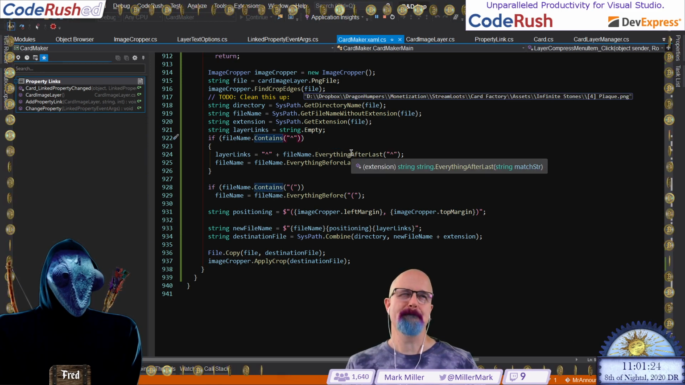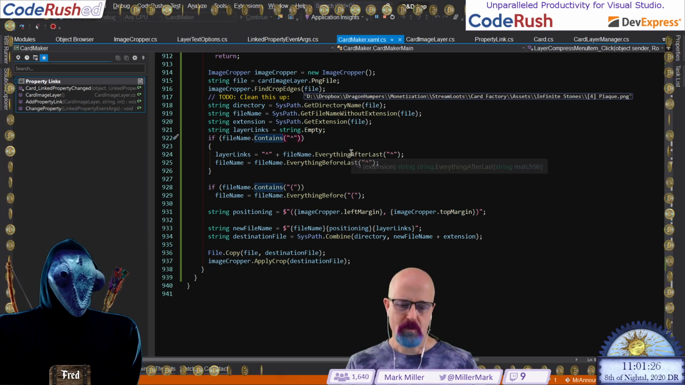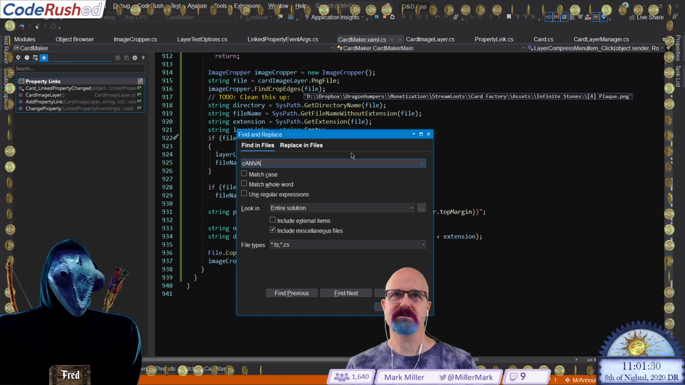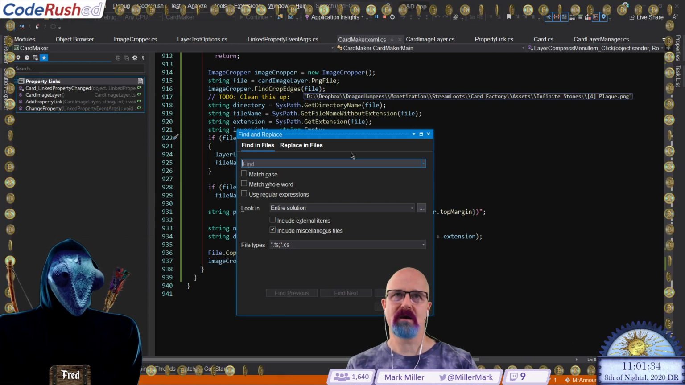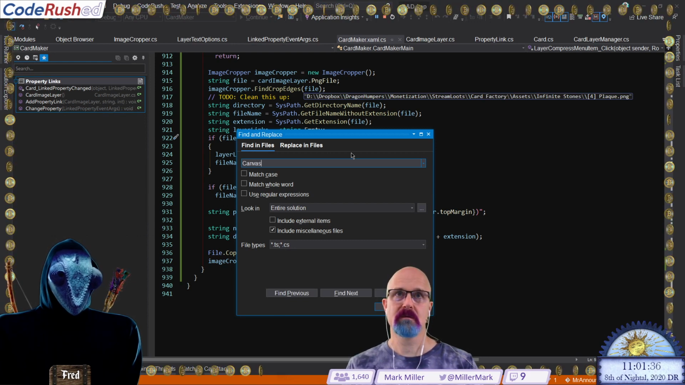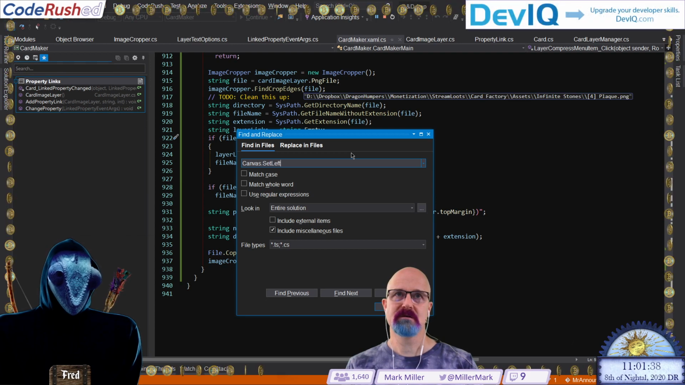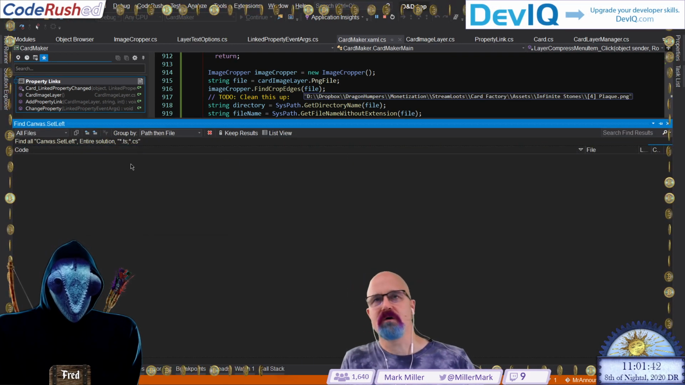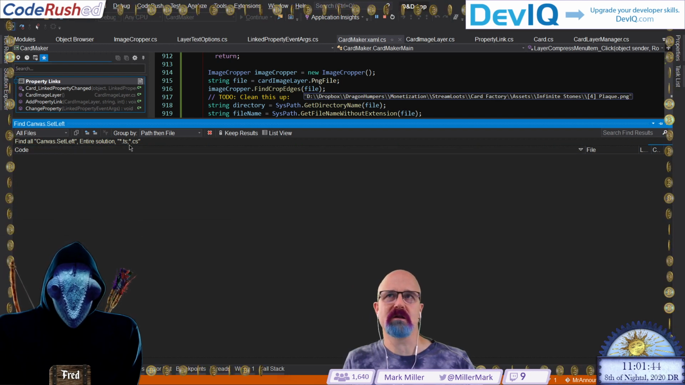So I want to look for canvas.setLeft. I'm going to just do a search for it. I know I've got a couple places in here. Set left. Let's look for that throughout. I'm going through the whole solution, so maybe that's a little overkill. I should have just done only this project.